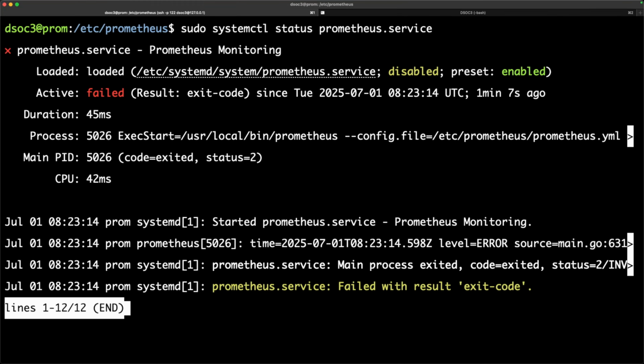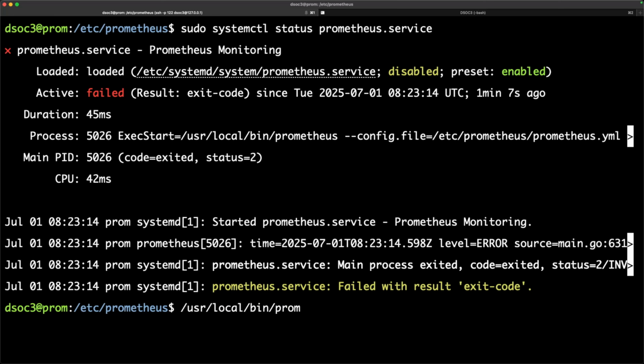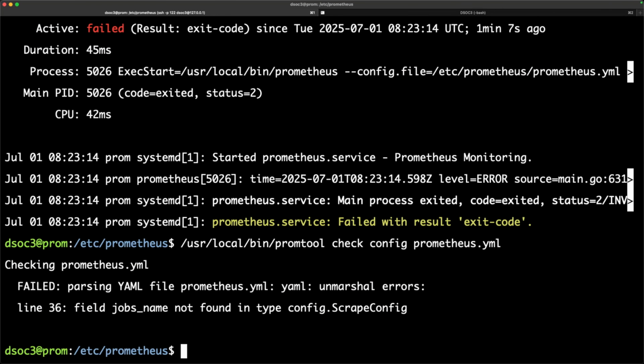Okay, so the service has restarted. It says exit code, and this one means a problem with the configuration file. Let's see. We can check with the promtool. Okay, so where is our promtool? Let me type it: /usr/local/bin/promtool, and check config prometheus.yml.